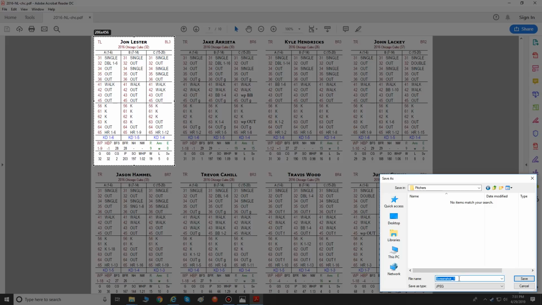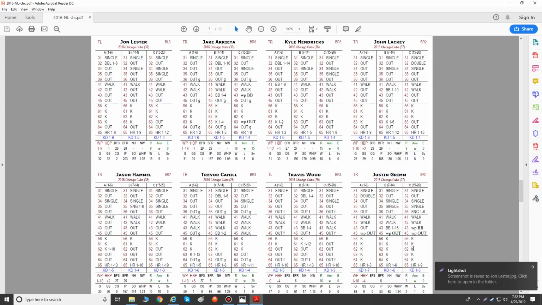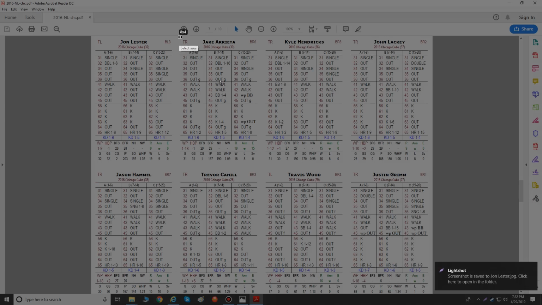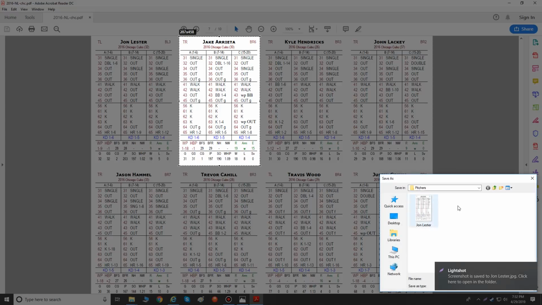So that's what I go there, and I click on that. All right, Jon Lester, boom, done. Now he's in the pictures folder. Same thing with Jake Arrieta. Now it remembered, so I don't have to keep going to this folder over and over again. That's one of the nice features about Light Shot, is it will remember which folder you were saving things in. And so now all I have to do is highlight and then hit save.